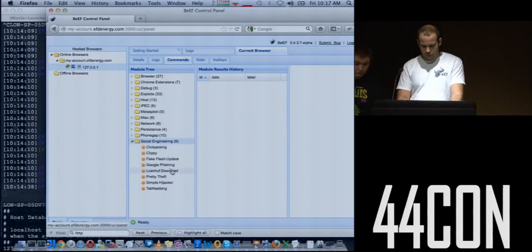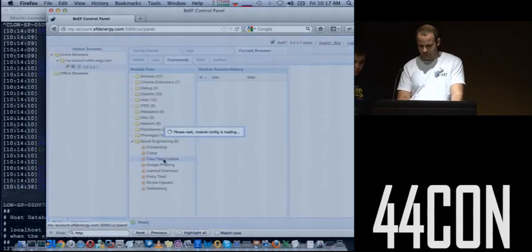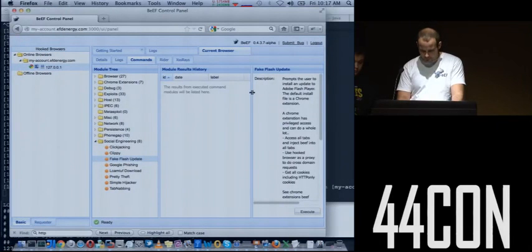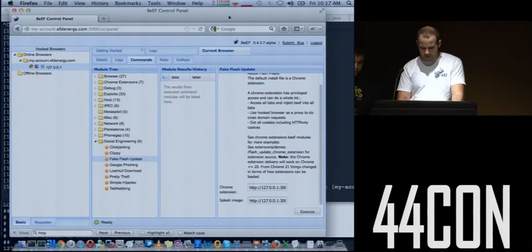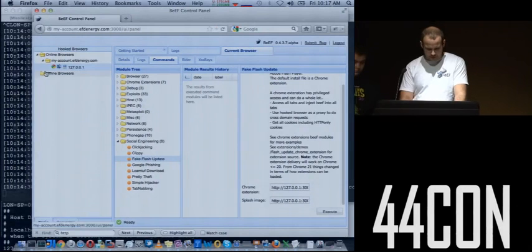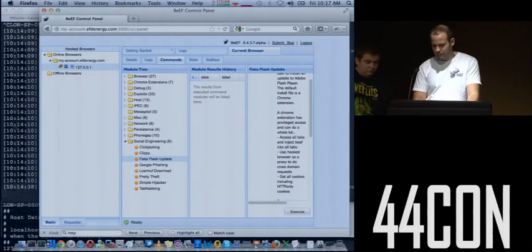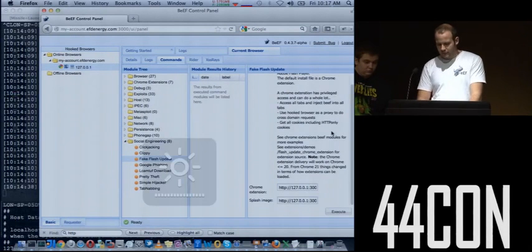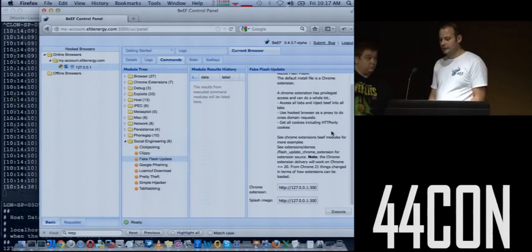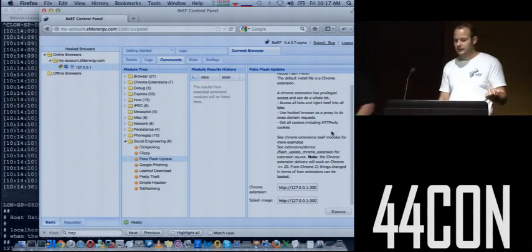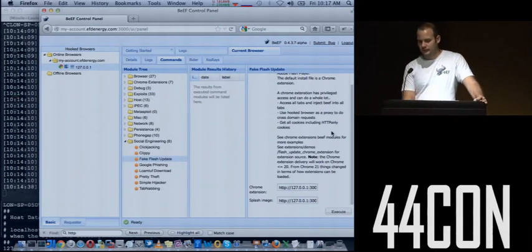Aside from that, I will show you, for example, the fake Flash update, which is basically a social engineering module that displays a fake Flash update, as the name suggests. But instead of effectively installing the fake Flash update, it is installing a Chrome extension that is actually contacting us back, and the Chrome extension has liberal privileges.